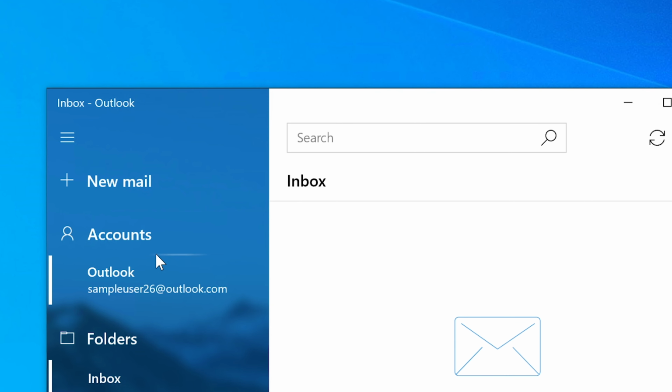So normally you don't have to log in all the time, right? It's just open like this. It doesn't ask you for a password. However, if your credentials, like these here, look at this, sample user 26 at outlook.com.